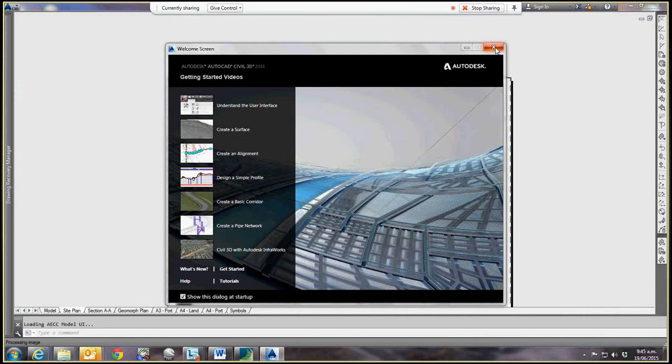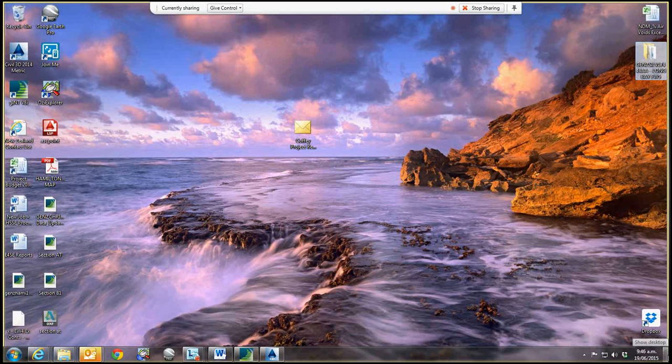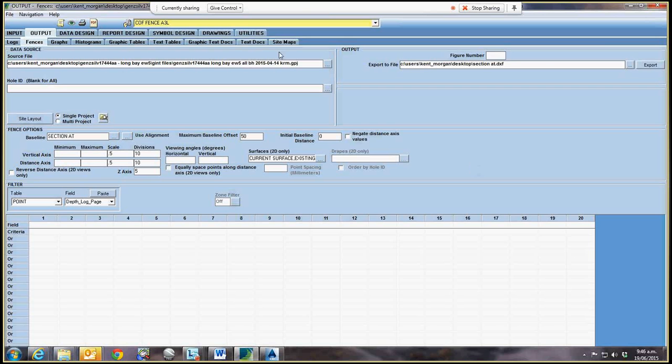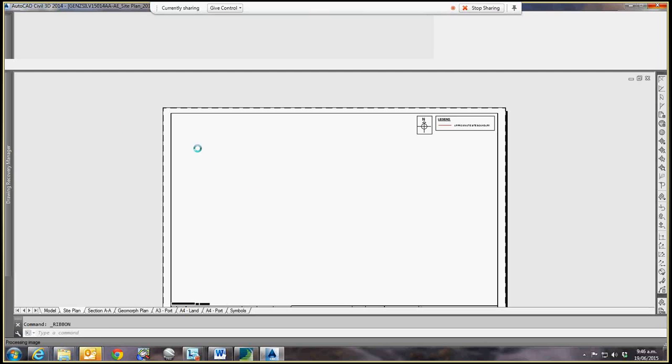So, just waiting for CAD to load up. Here's my DXF file here on the desktop. And while we're waiting for CAD to load, let's see, it's coming along.